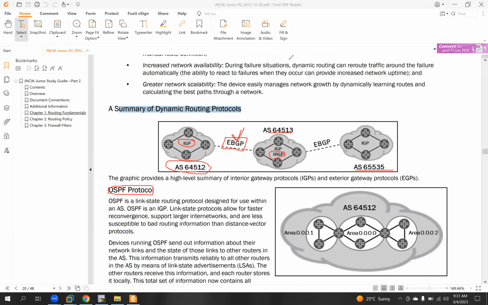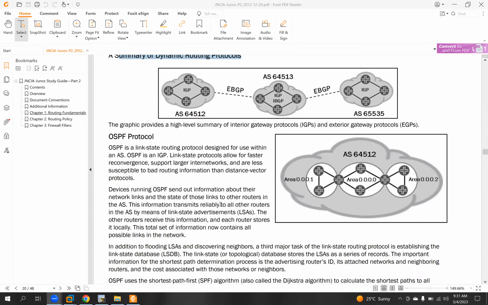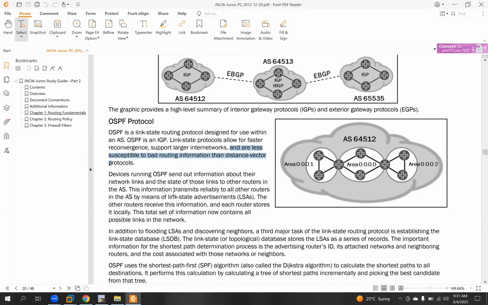OSPF has some benefits. If you consider a distance vector routing protocol like RIP, it periodically sends database updates to its neighbors. But in OSPF, if something changes, if the network changes, it triggers that update only. This is the very basic difference between link state and distance vector routing protocols.